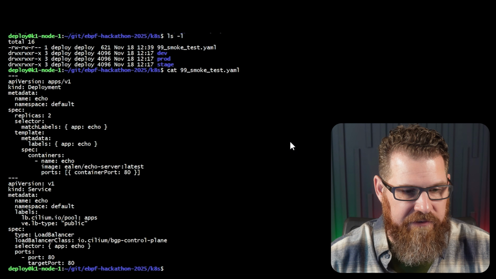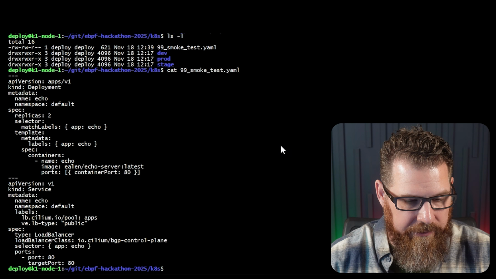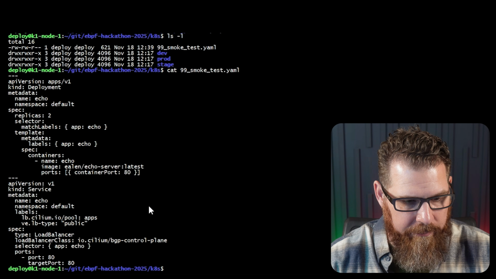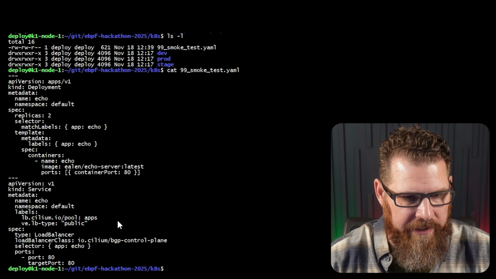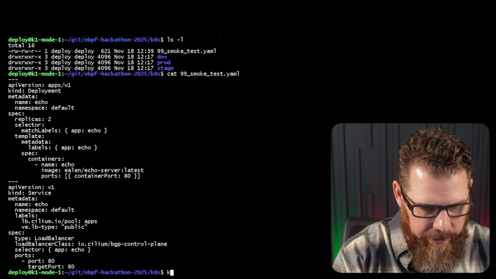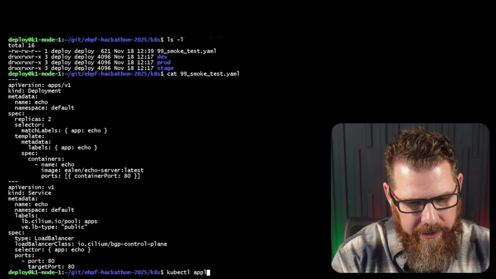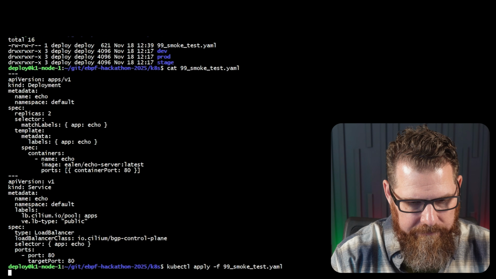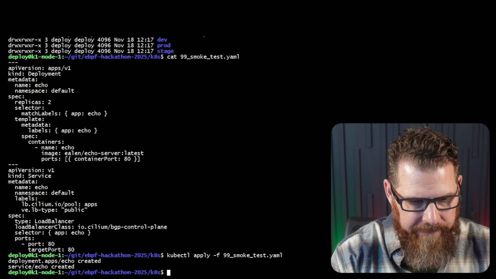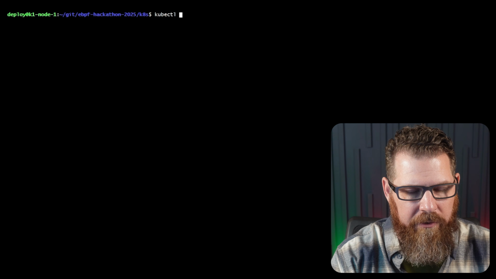You can see here it's just a simple echo server deployment, and then we tell it that we want to grab a public IP, and we want to grab it from the pool apps that we defined in that IP pool. So we're going to go ahead and run kubectl apply -f, and then our smoke tests. So we'll let that run, and then what we'll do here is kubectl get all.